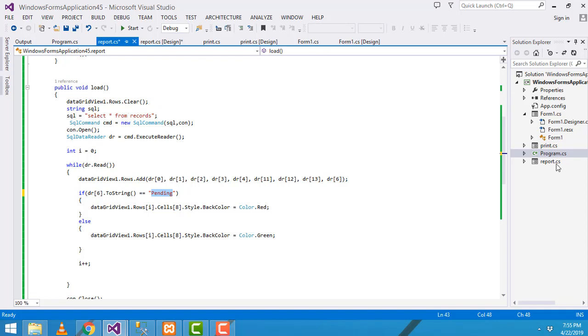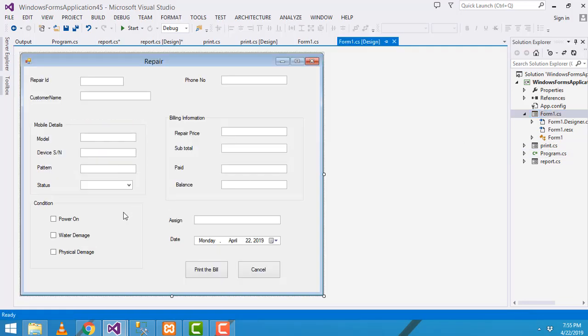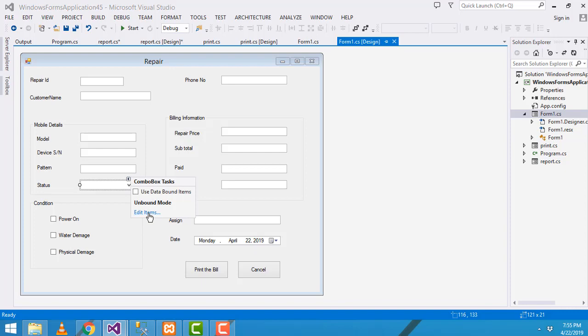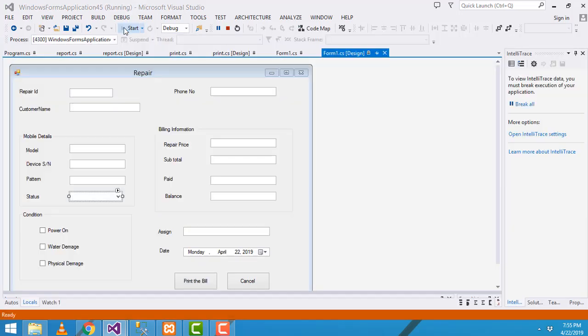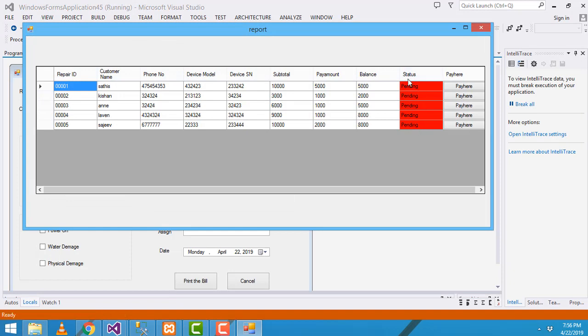Where's form 1? Here we wrote it as P, right? That's the error. So let's run it. Now it's working fine. If you want to pay the bill, click pay here and you can pay the bill.